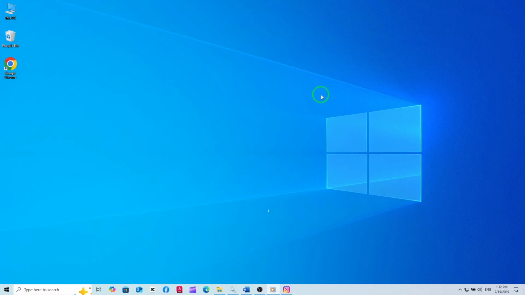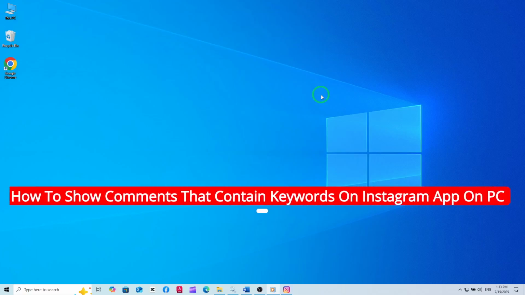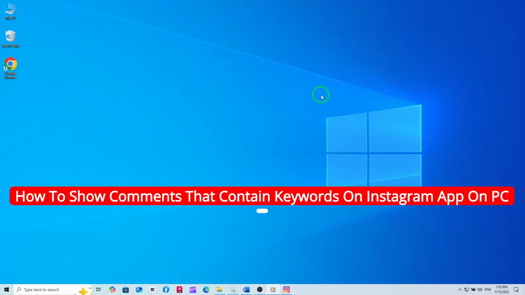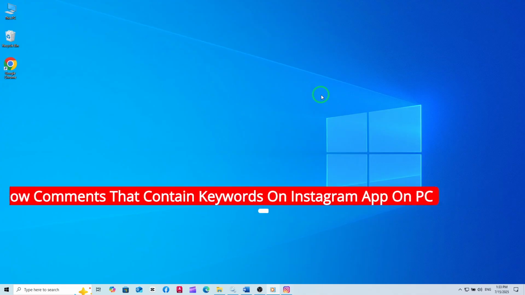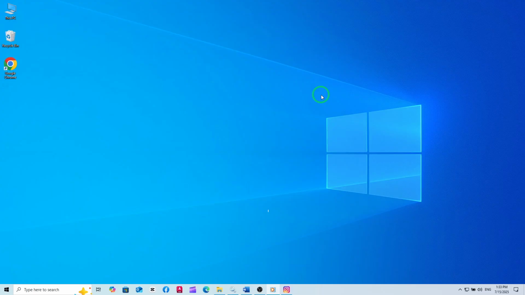Welcome. If you want to see all comments that contain specific keywords on Instagram using your PC, especially after the latest update, this guide is for you. Instagram's recent changes give you more control over which comments appear on your posts, making it easier to manage conversations and avoid missing important feedback. Let's get started with the step-by-step process.